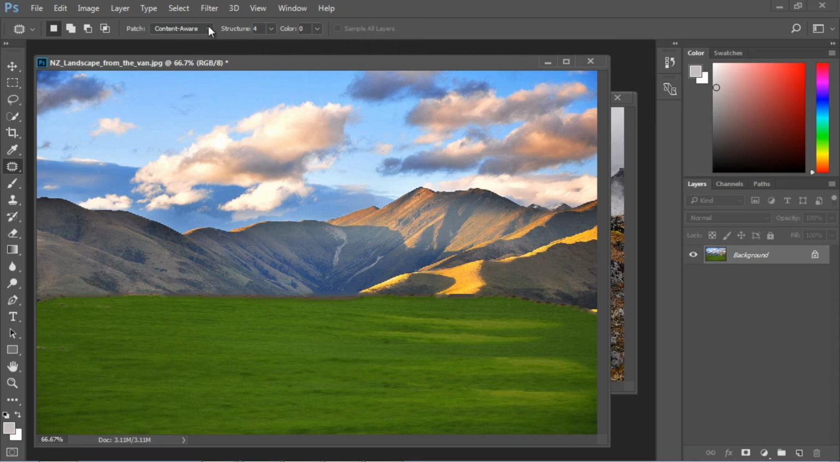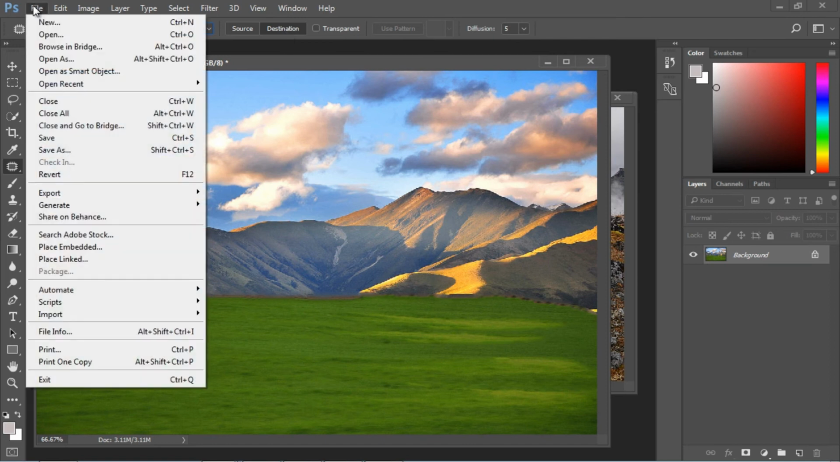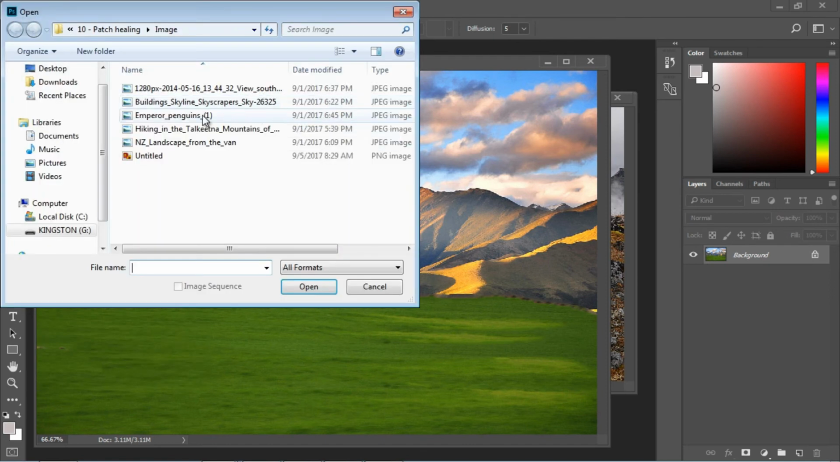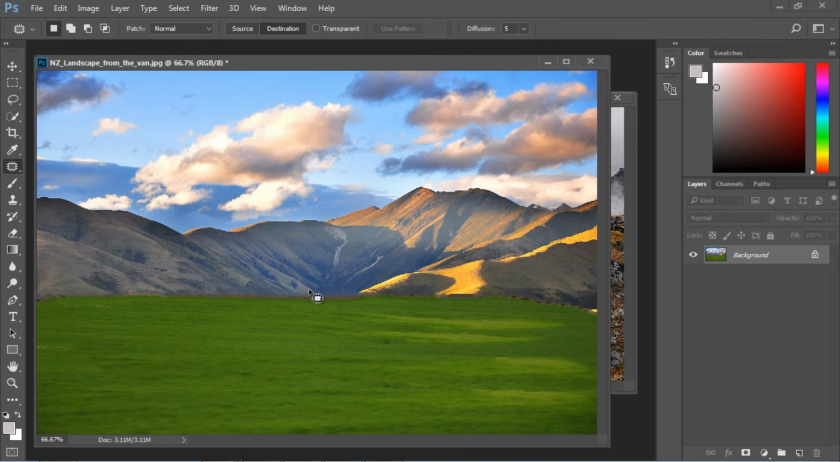Now let's flip back to normal mode, and we want to select destination. This mode will actually let you duplicate an object completely. It'll make a complete duplicate. And I'll show you how that works. So I'm going to open up another photograph here, and let's open up the Emperor Penguins photograph.